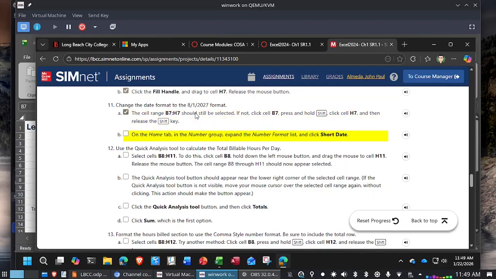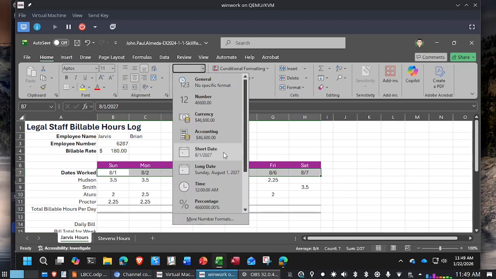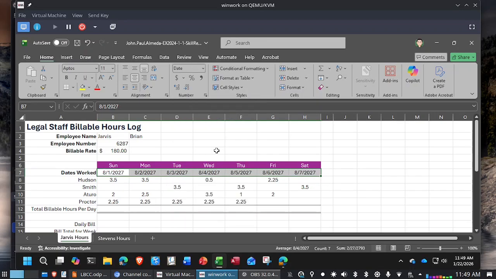In the Home tab number group, expand the number format list and click short date. So we're going to go into the drop down here in the Home tab number group. Notice how it shows date, but it's not the correct date format. We actually want short date, and there you go.